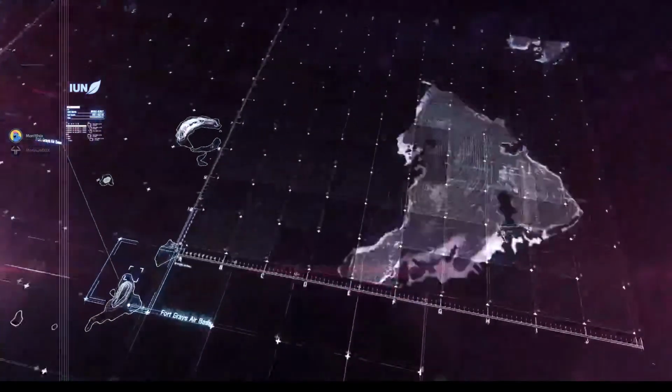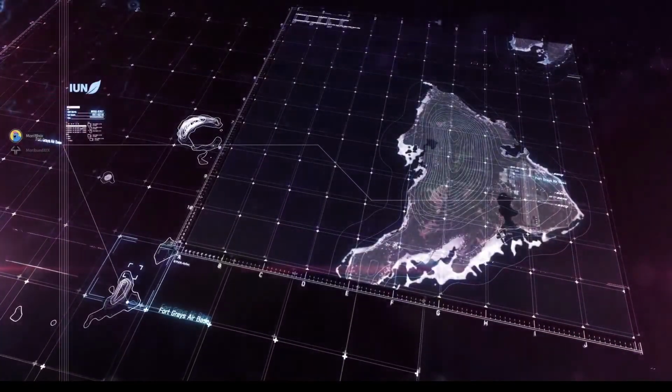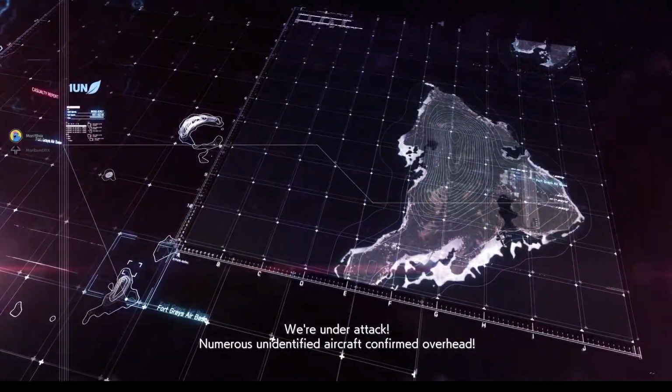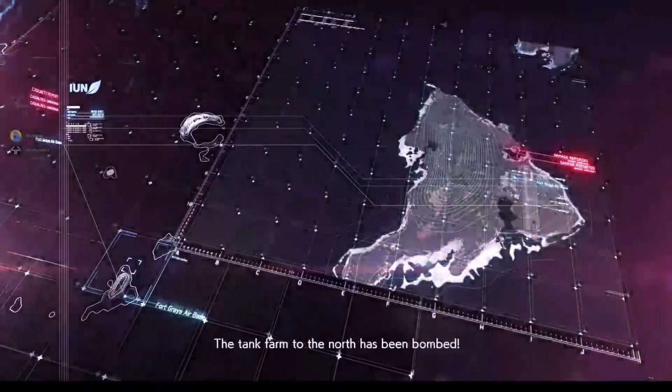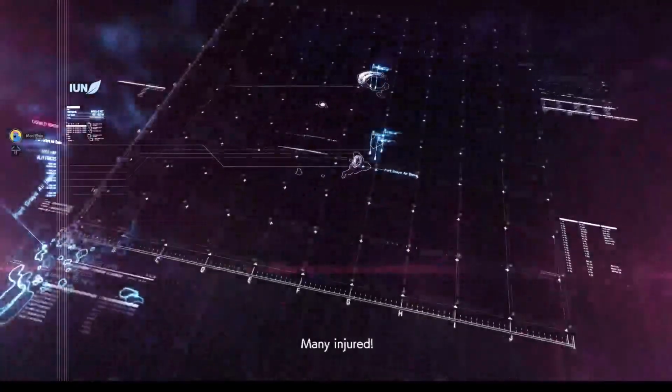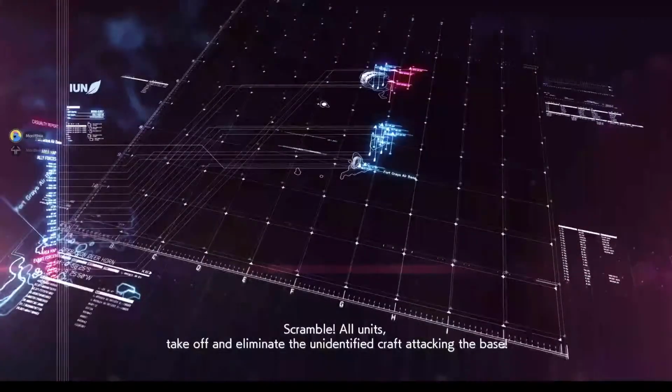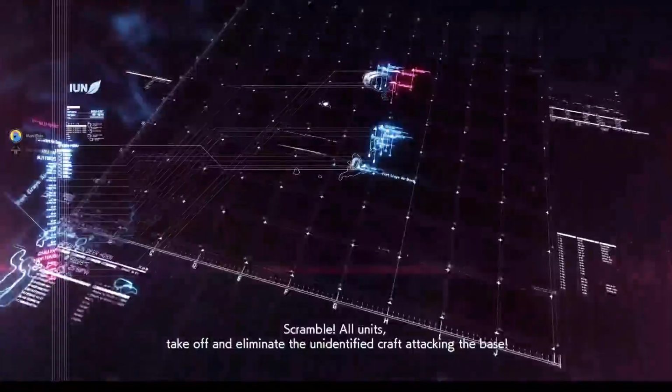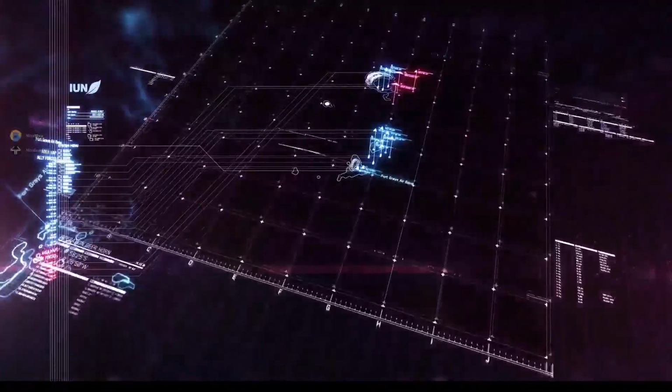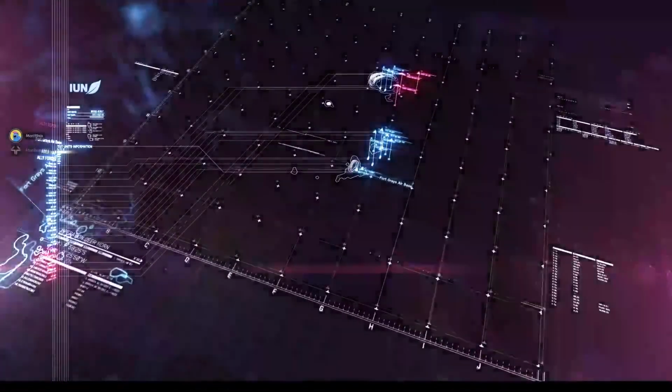What the hell was that? There's smoke! We're under attack. Numerous unidentified aircraft confirmed overhead. How is that possible? The tank farm to the north has been bombed. Many injured. Scramble! All units, take off and eliminate the unidentified craft attacking the base. This is not a drill.